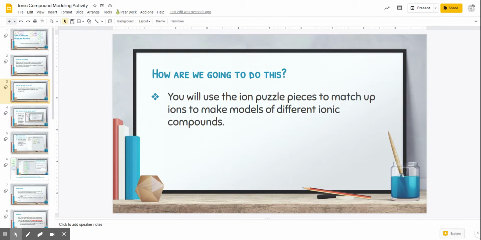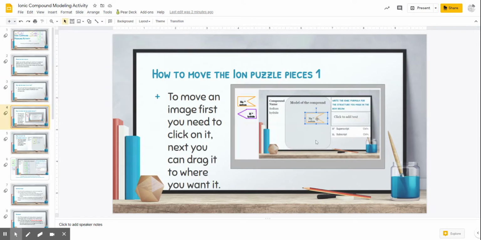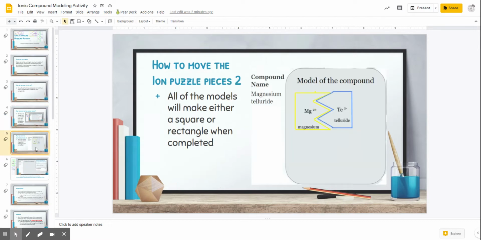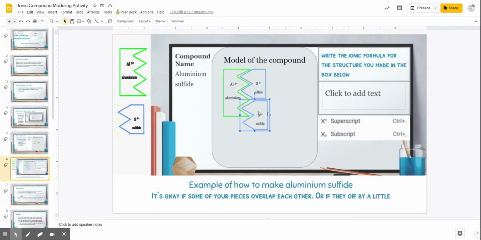You're going to be using a set of ion puzzle pieces to match up the ions to make models of different ionic compounds. Now slide 4 shows you how to move them around. You'll see that in this video as well. Slide 5 shows you an example of a finished product. We'll know that we have a correct formula when we make either a square or a rectangle with our pieces. And slide 6 walks you through an example, and you'll see one here as well.